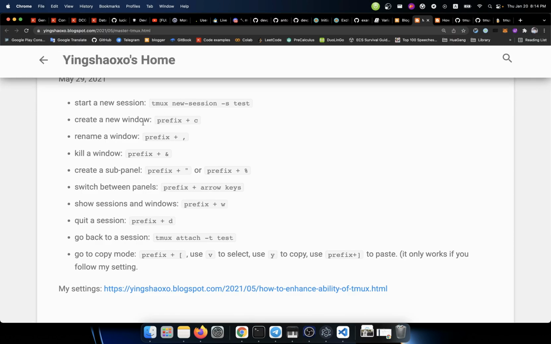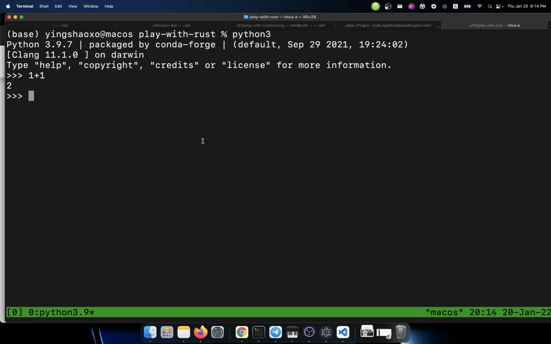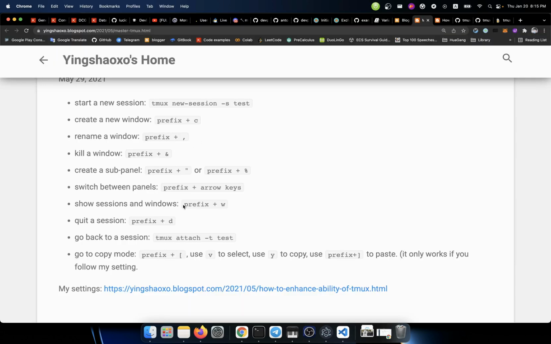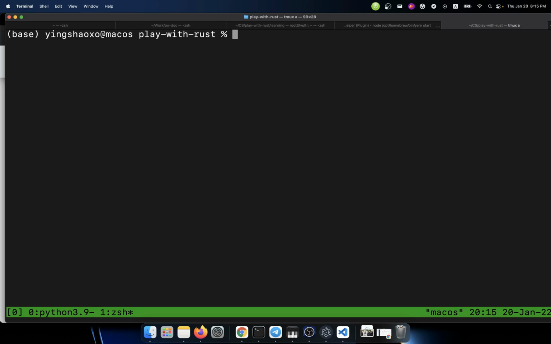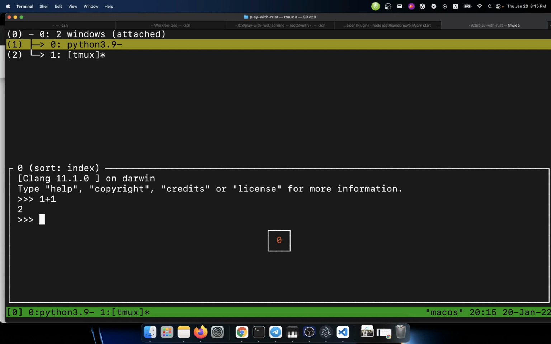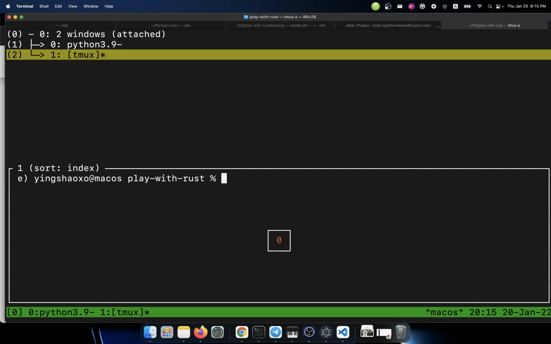Well, according to this tutorial, you have to hit the prefix short key combination with a C. So what you do is hit Control B with a C. Now you got a new window opened. This is a new session or a new window or a new process. How do I know that? Well, if you press Control B with the W key, you would get a list of windows. It shows how many processes you are running in the background, and we see the Python program and the new window that we just opened.